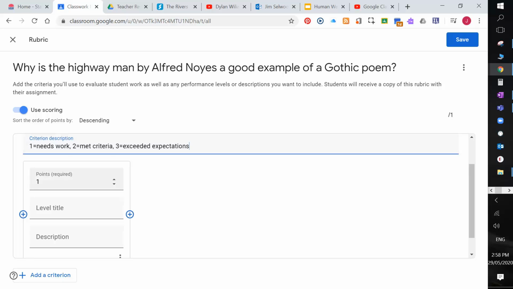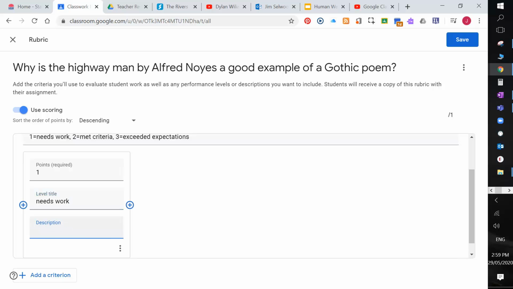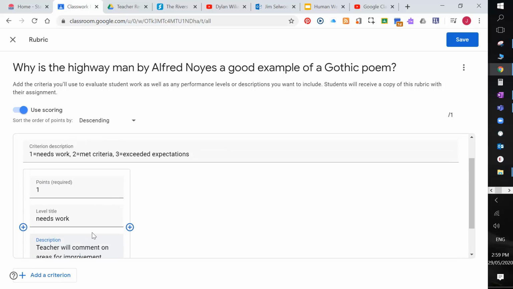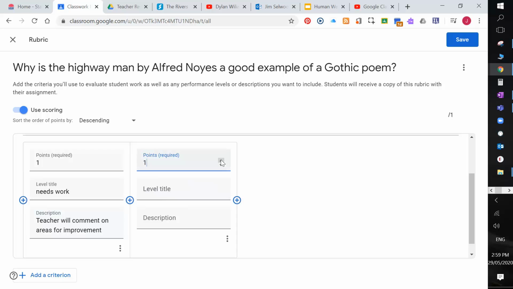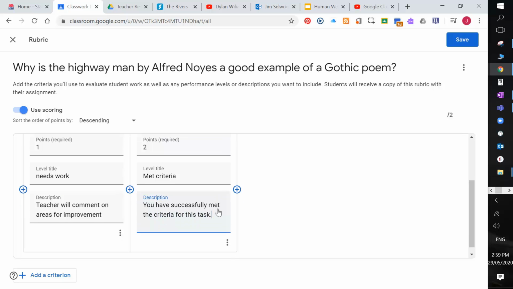Now this is where you actually make the rubric that you can use to mark it. So let's make a 3-tiered rubric. 1 point is going to be needs work. So we can copy and paste that if we want, or type it in. Needs work, description. Teacher will comment on areas for improvement. Two is going to be if they've met the criteria. So we just put, you have successfully met the criteria for this task, or something better than that. I'm just doing a really quick version.